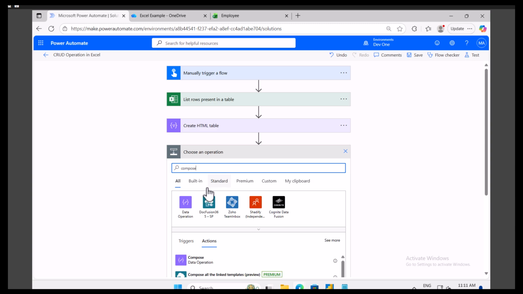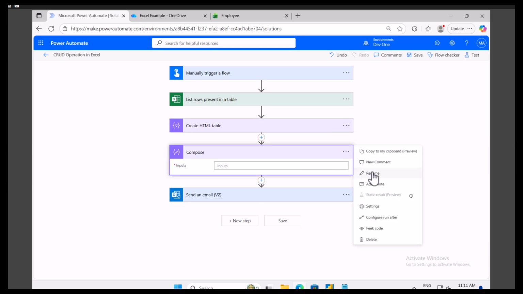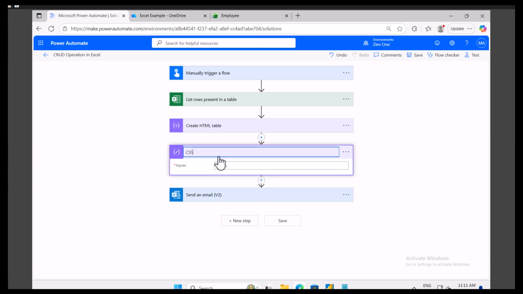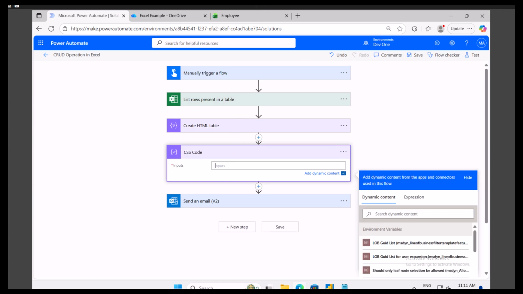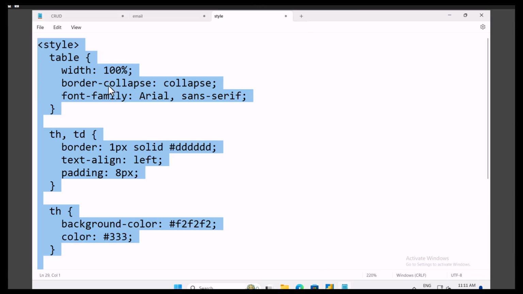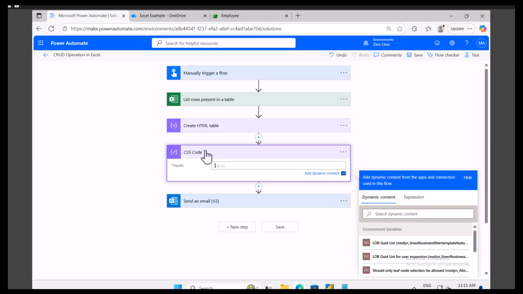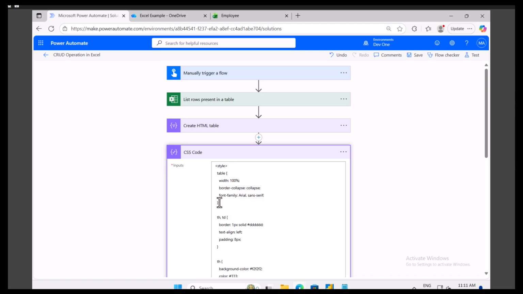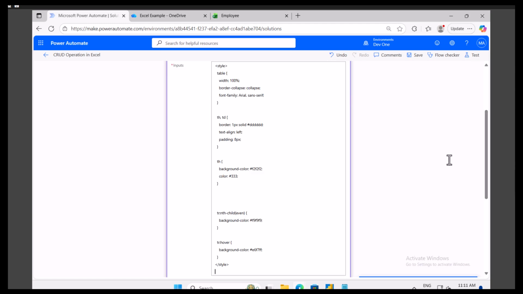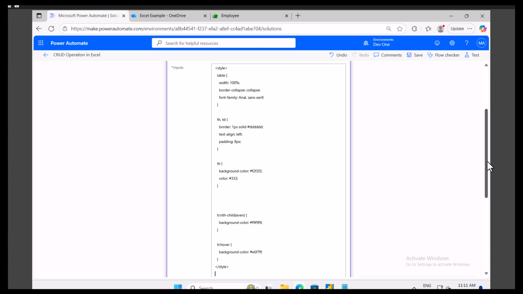I want to format my email. So for that, I will click here. I will say this as CSS code. So I will pass the sample CSS code here. I can go here. I will paste this. All right. So this is the code.